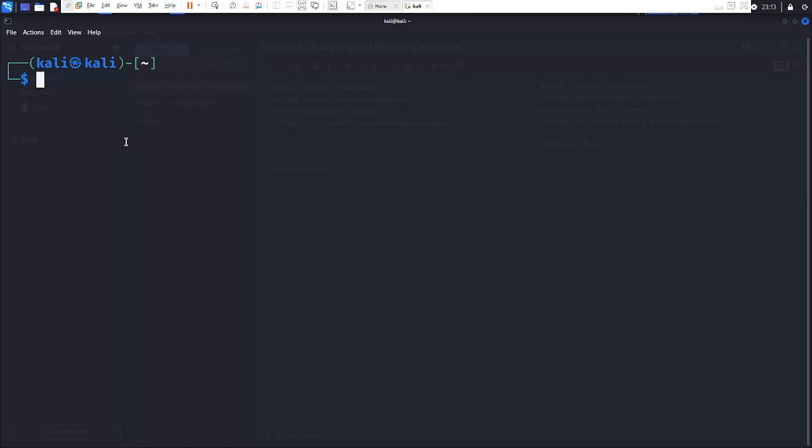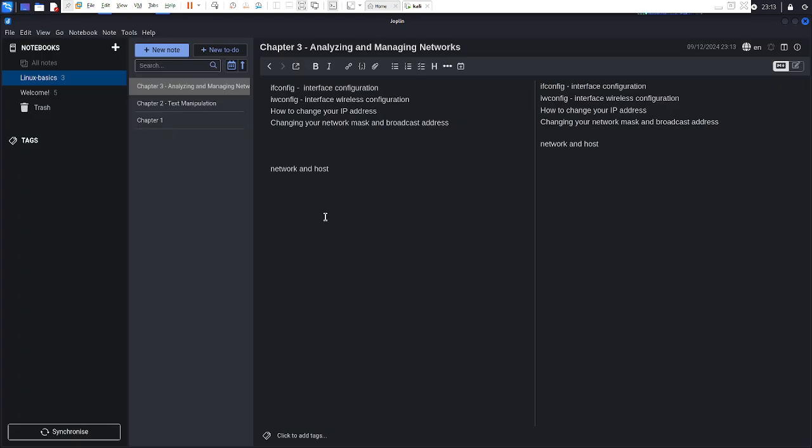It will tell you about the IP address, MAC address, and what mode it is running in. There are two modes: one is managed and another is packet injection, you can say.